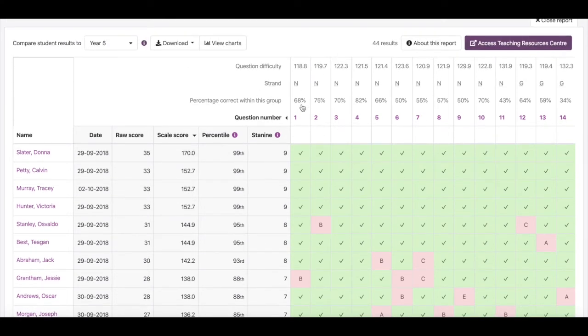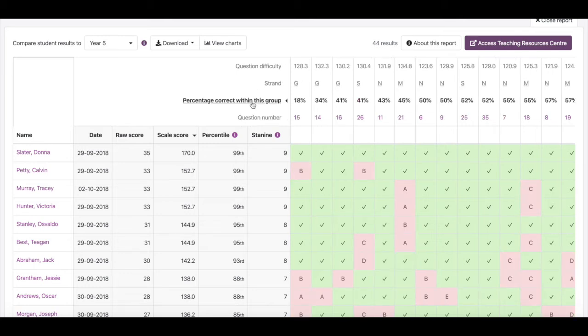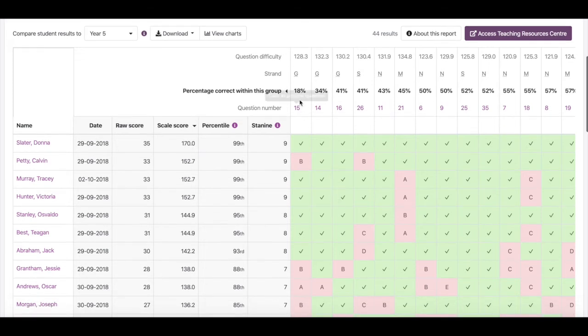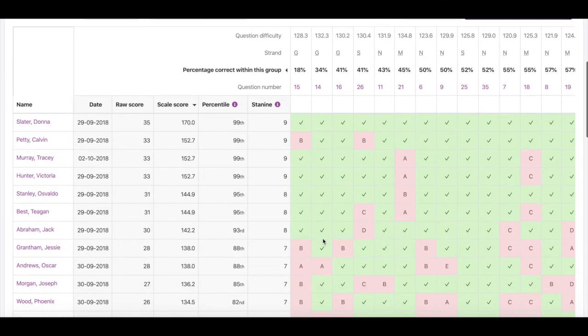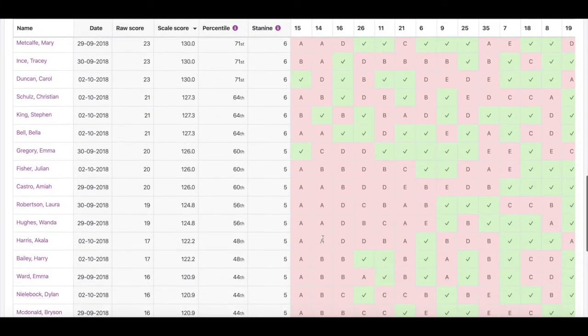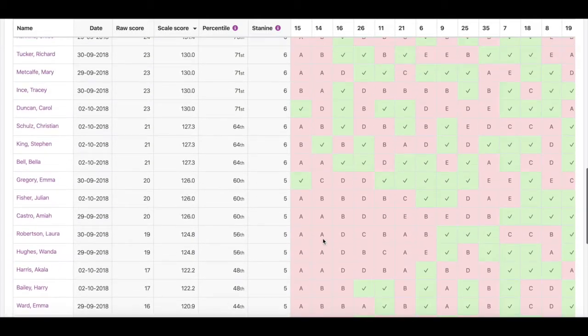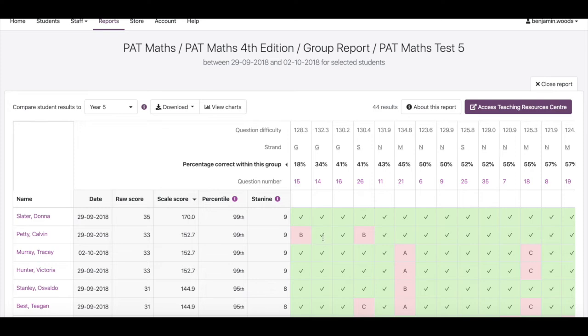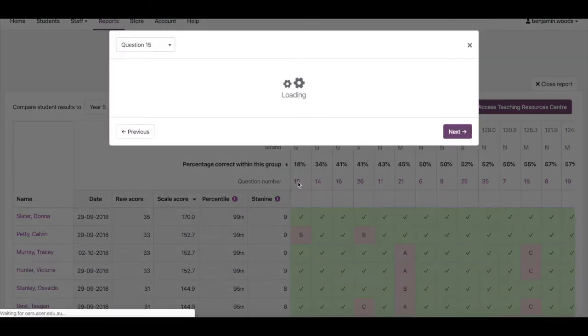Along the top, we've got a percentage correct within this group. At the moment they're just ordered question 1, 2, 3, 4, 5, 6, 7, 8 and so on. If I click on the percentage correct, I can very easily see the areas that we need to focus on as a class. Only 18% got question 15 correct, and you can see here the question difficulty was 128.3. So not overly difficult, but you can see the majority of people got that question incorrect.